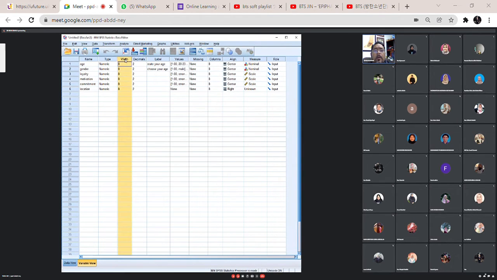And then the third column is the width. Kelebaran dia 8 is default. 8 will be the default width for Spss. So you don't need to change this because 8 is just big enough. It is not 8 characters. It is something so big you cannot describe.